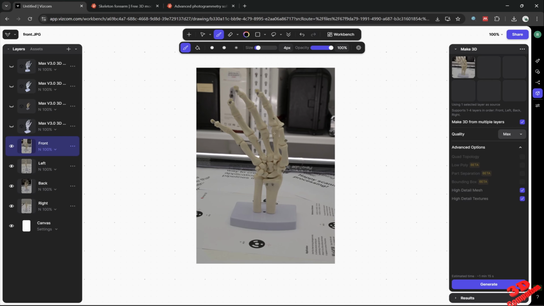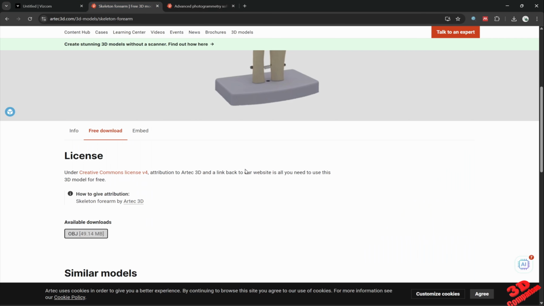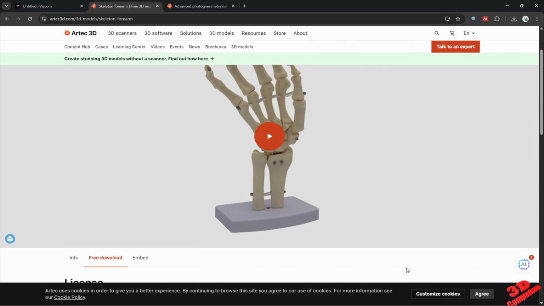And these images have been selected from the following dataset. So on Hitem3D, you can download the dataset. I'm going to put the link in the video description. And Artec also added as an available download the output model.